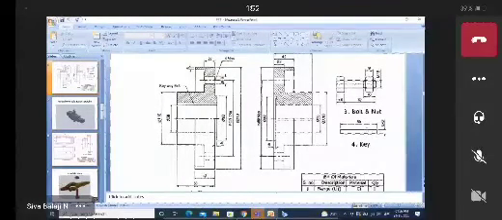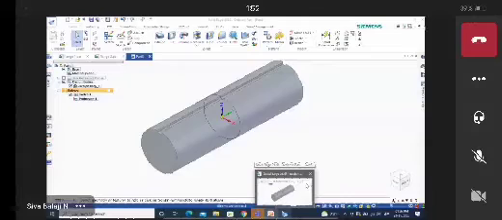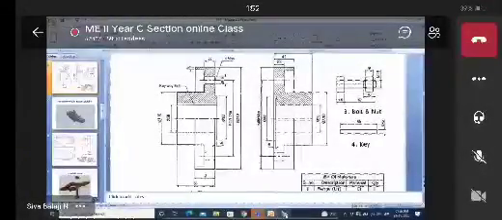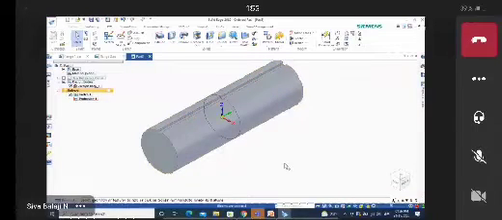Then you have to prepare the key, same 6 into 6. Here the bottom 3 mm will be fitted in the flanges and 3 mm will be fitted in the shaft. You have to prepare the key 6 into 6, length 200 mm. Then you have to insert it here. You also have to prepare one nut and bolt, only one bolt and one nut. The remaining bolts and nuts you can make as a pattern.